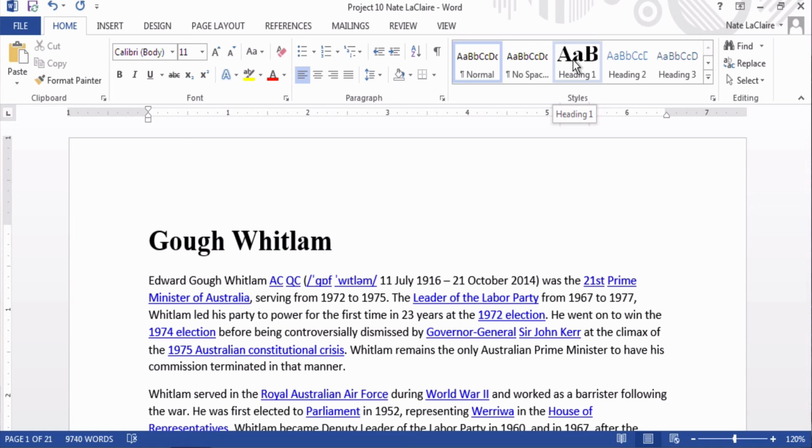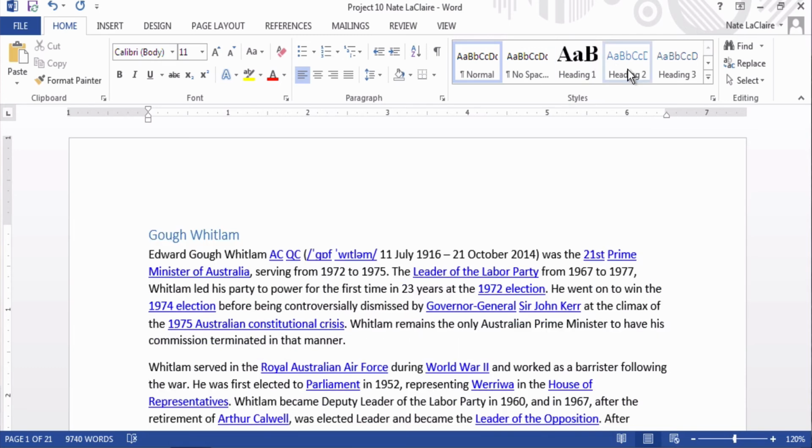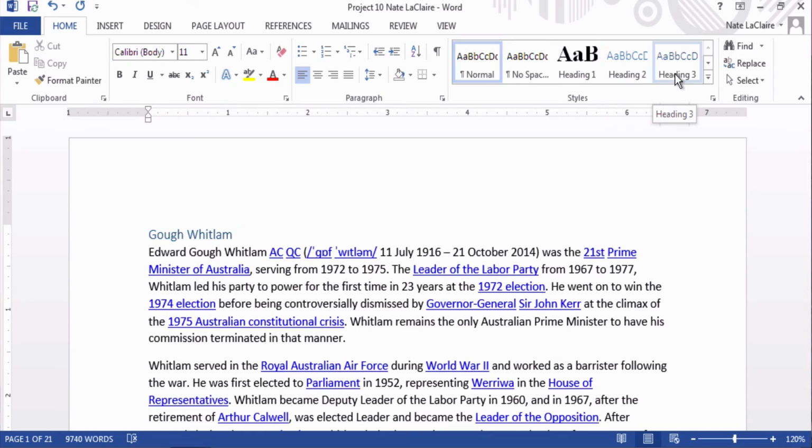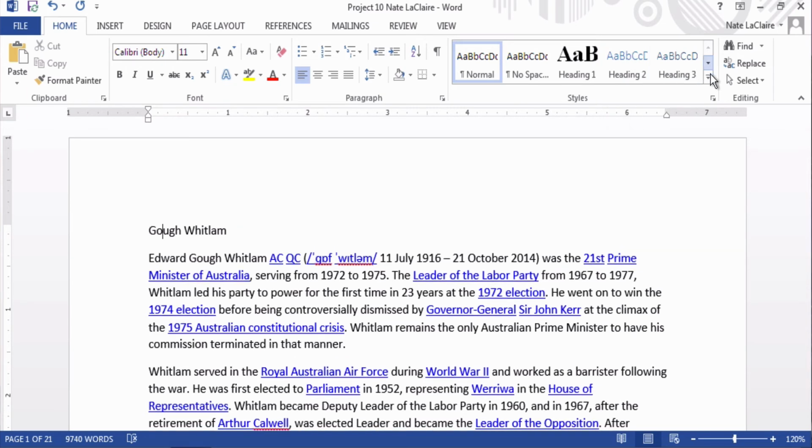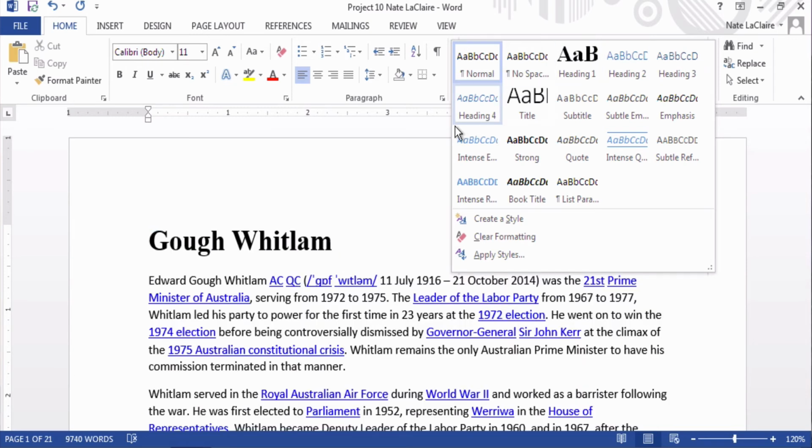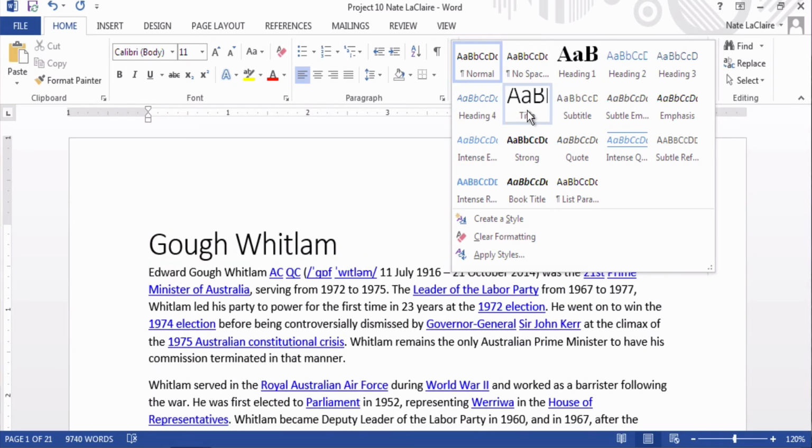Now notice this changes the font size. It changes the font style, font family. It changes from normal to bold. And in some cases, these even change the color. For example, if I go to heading 2, we see there's a color change as well. Heading 3 has a different color, and so on. Heading 4, yet different. Title, very different. Subtitle.